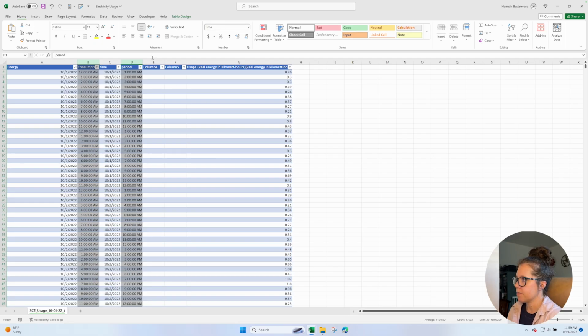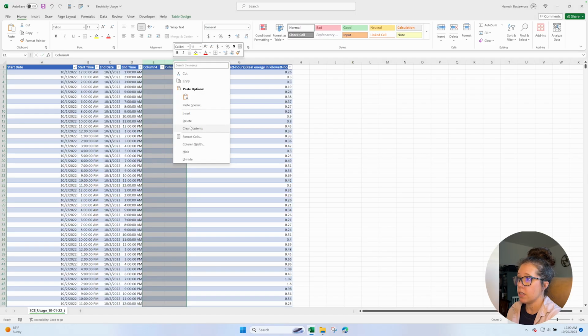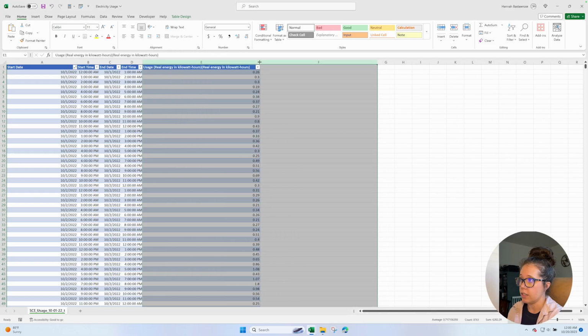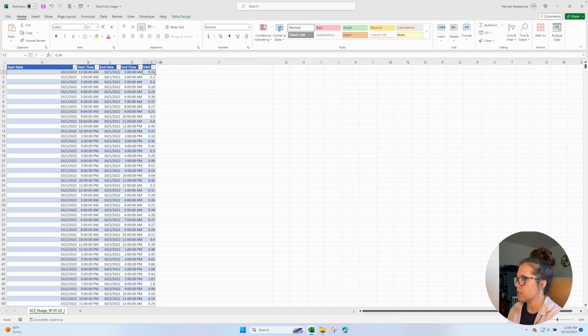Start date, start time, end date, end time. And now these 2 columns are extra. We can delete these. And this title was given to us in the spreadsheet when I downloaded it, and it's telling us that the units for the data are in kilowatt hours, so we can just replace that with kilowatt hours. Awesome, that looks a lot better than what we had before, and I'm going to save that.